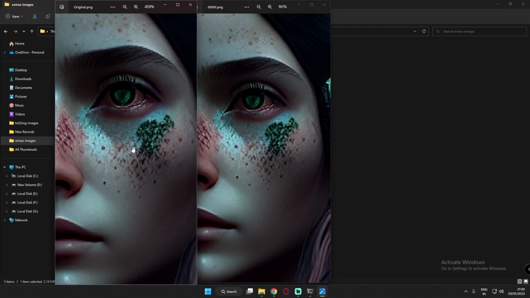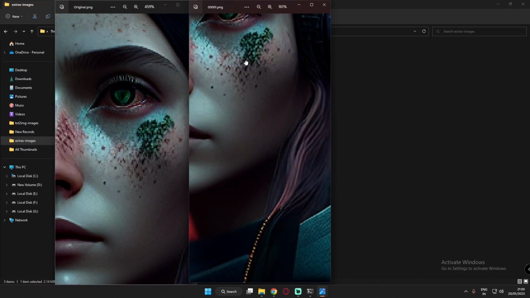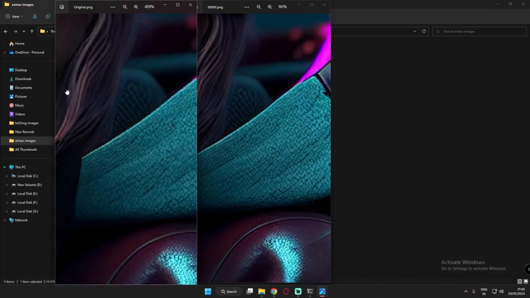You can see there are lots of pixels going on in this image, and you can see there are no pixels over here. On the eyebrows as well you can see there are pixels, and almost fewer pixels over here, and the eyes are also smooth. Okay, so let's go on to leather.